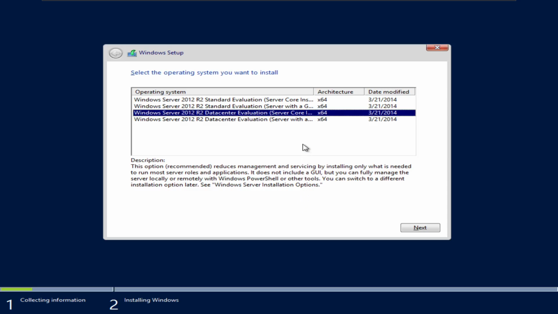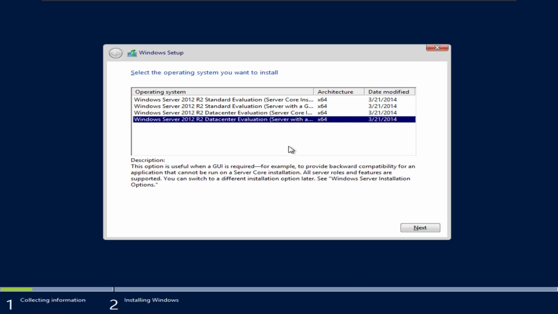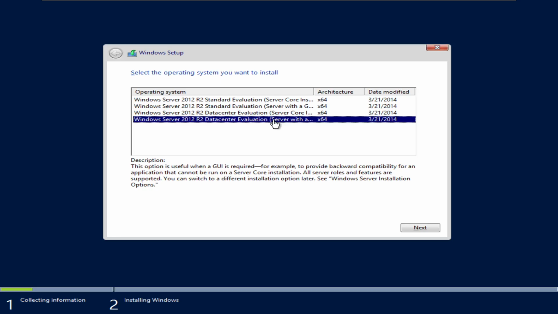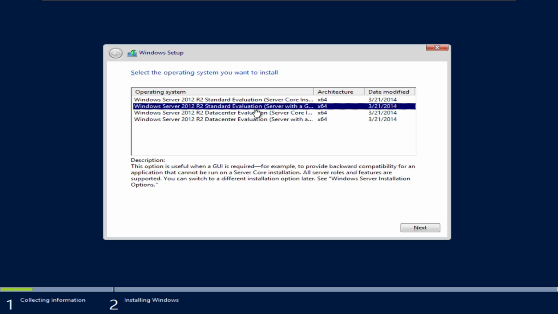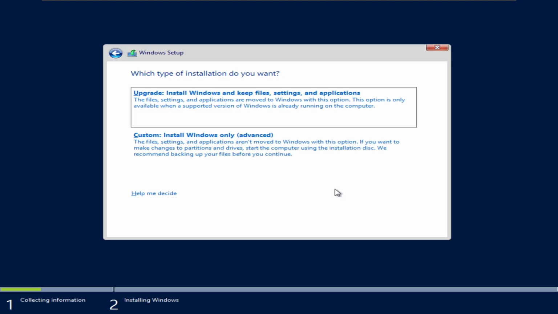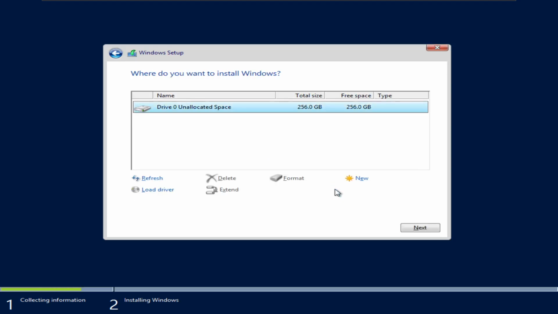It does not include a GUI. So, is this one better? Or is this one better? Probably this one. Or we could go for standard. We're gonna go for standard. Alright, we're gonna go for standard. We're not gonna go for Datacenter. Datacenter isn't required. It's just a feature, I think. I don't know.